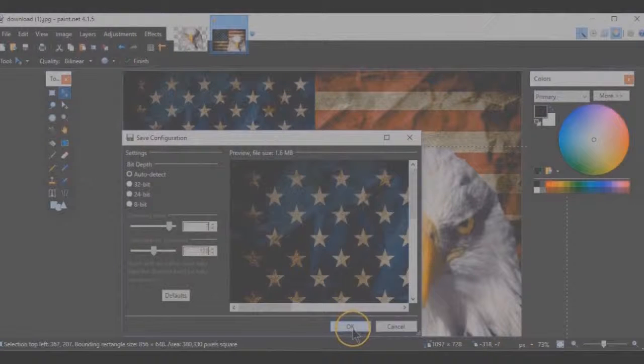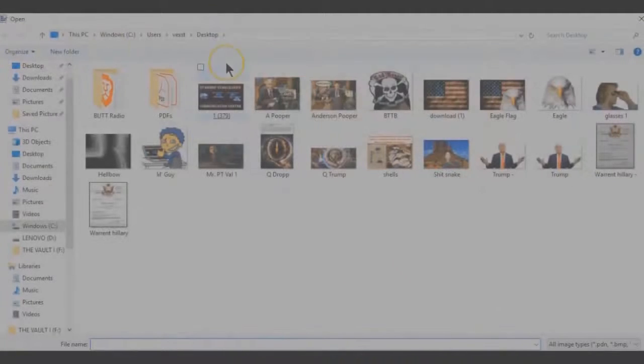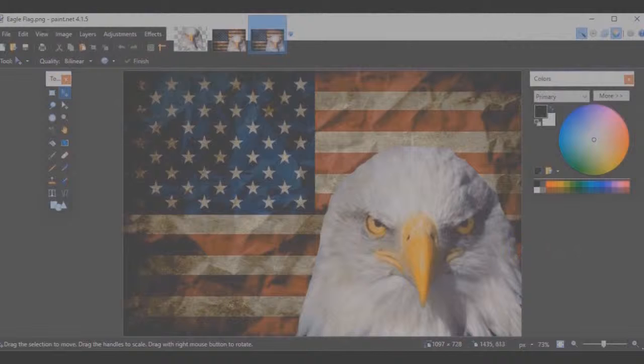And save. Now it's going to ask you to flatten it because it's more than one layer, and it's done. Now you have to reopen that file.